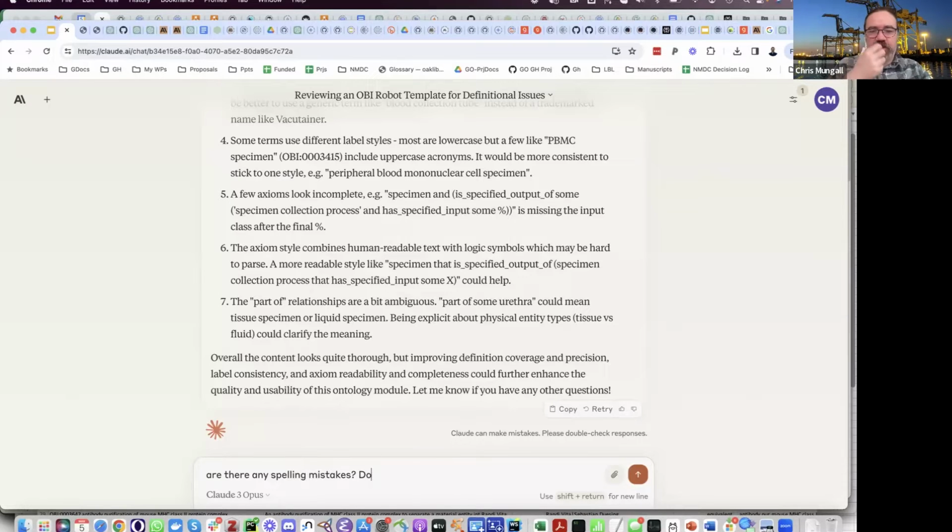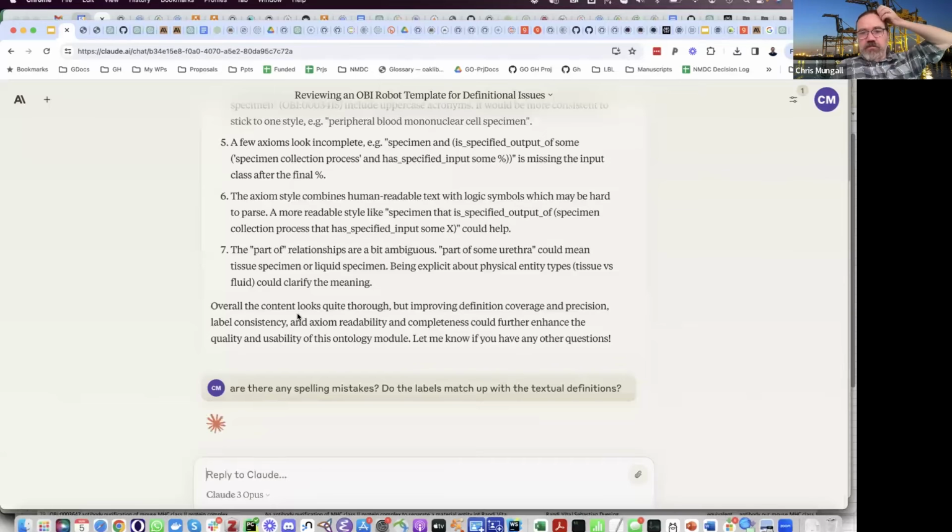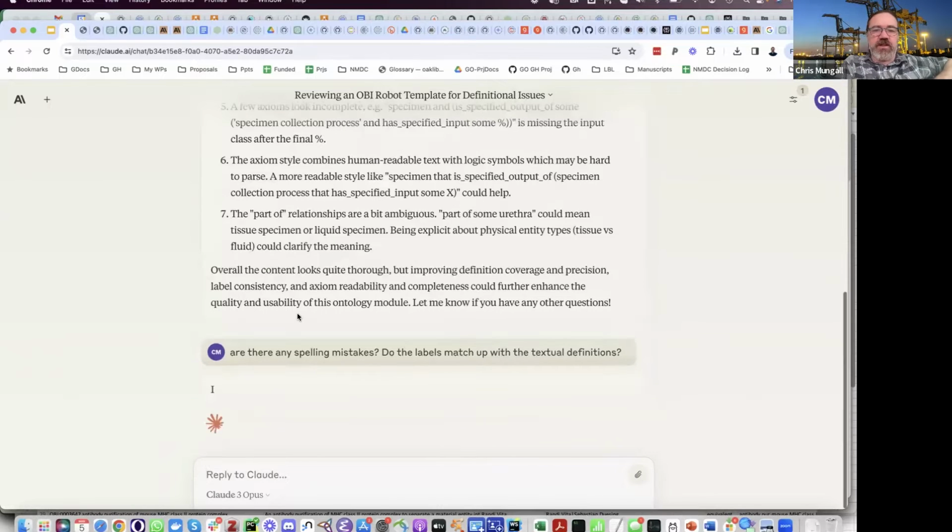it can often help to be quite specific with these tools. One of my favorite things with ontologies when I'm asking humans to review things is I always say, do the labels match up with the textual definitions? I find this to be a common issue with ontologies, that either the labels don't match the textual definitions quite right, or perhaps the textual definitions don't match the logical definitions.